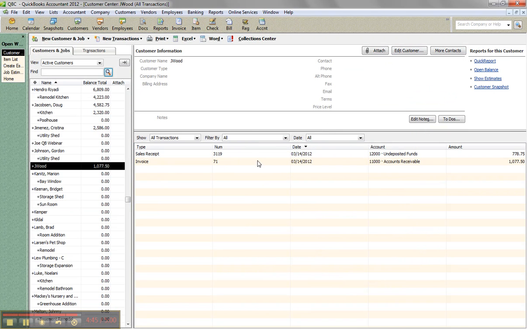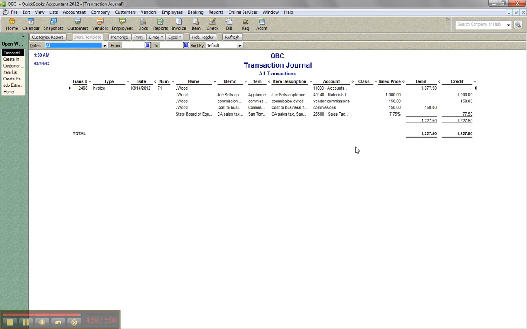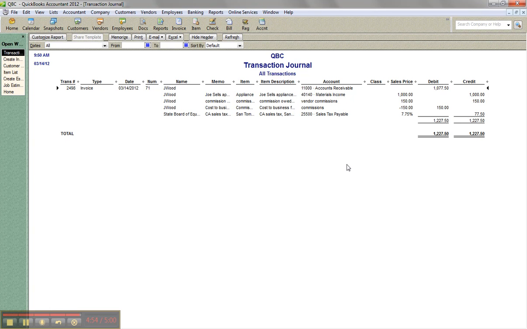If we look at the actual invoice in the journal report, here's what was done behind the scenes. I have the income, the other current liability, and the expense to the business, all tracked on the transaction. Now I can go cut them a check.